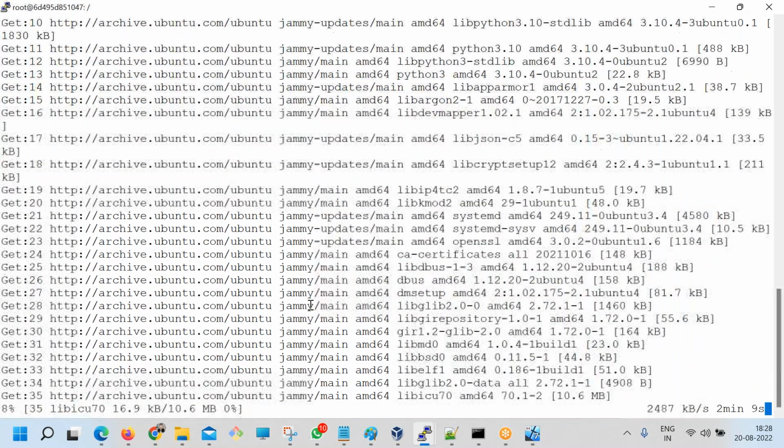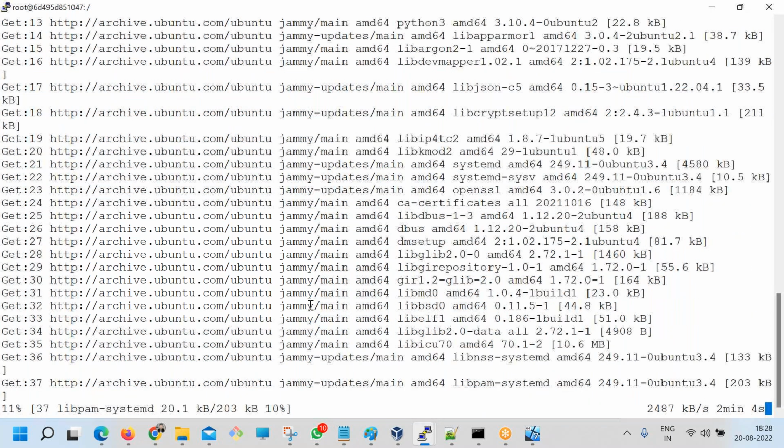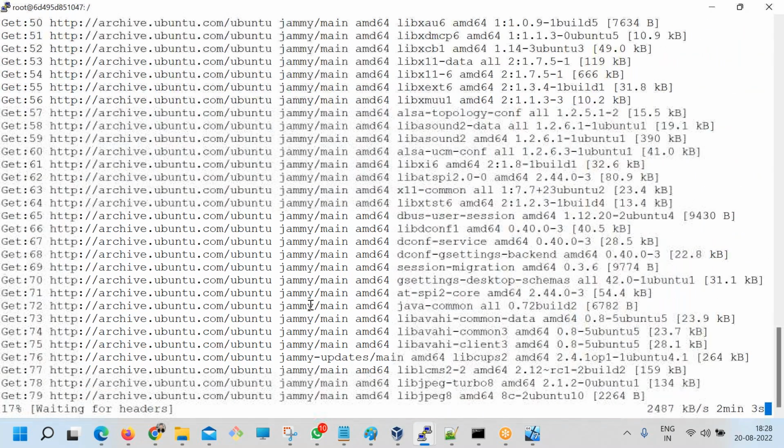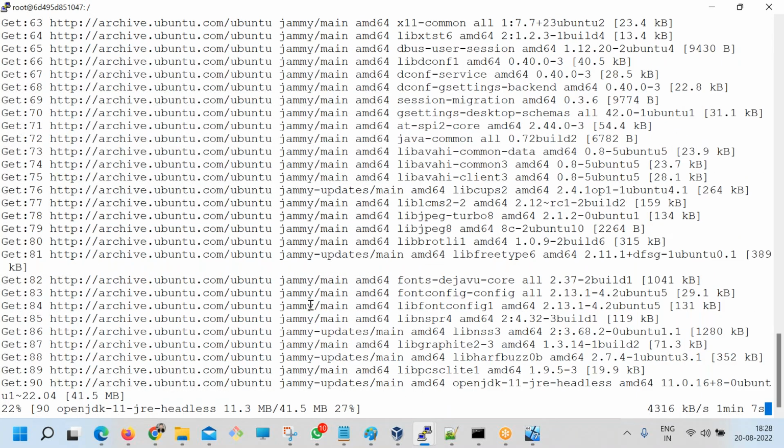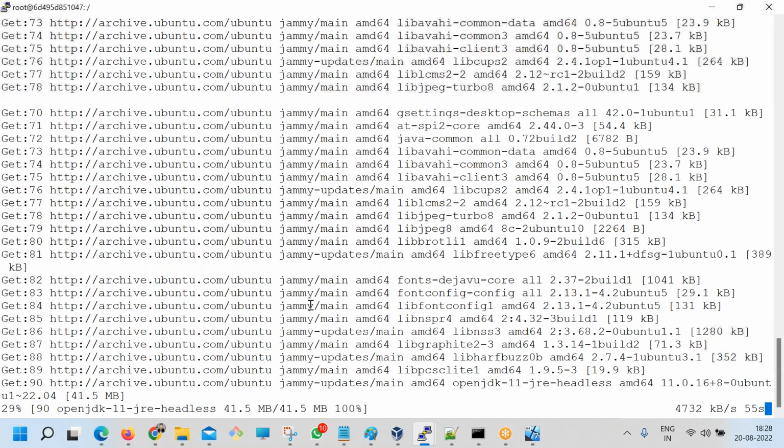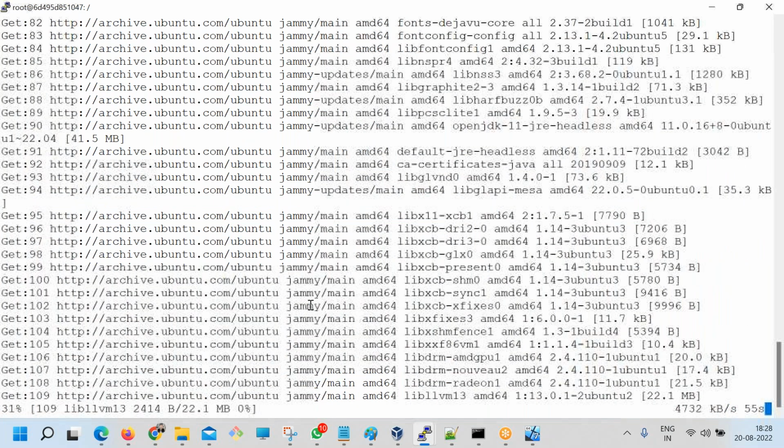So let me do that. I think it will take a few minutes. Java is a little bit large package. I'm doing this inside a container, guys. Remember that.